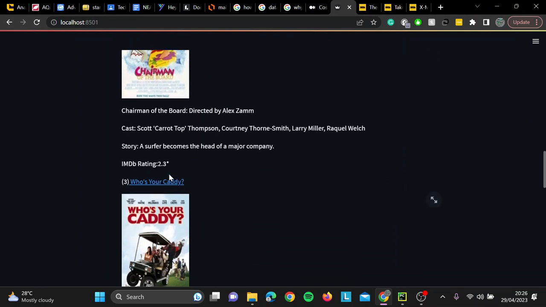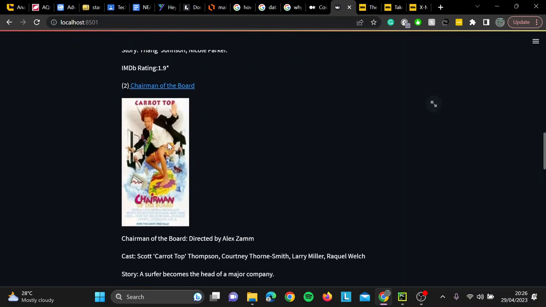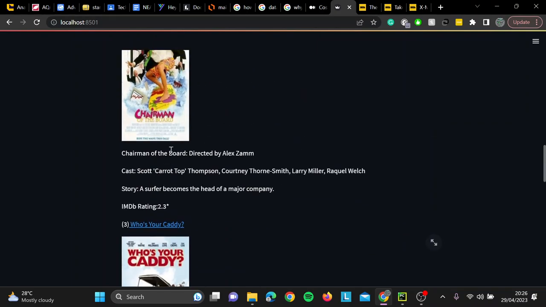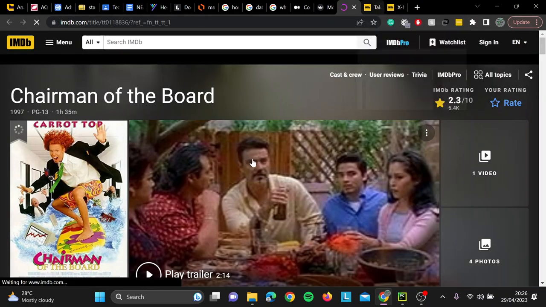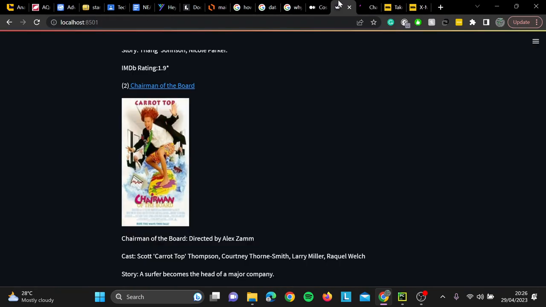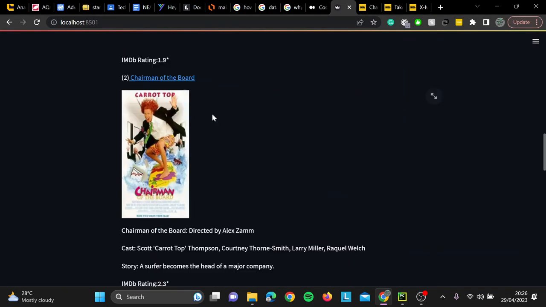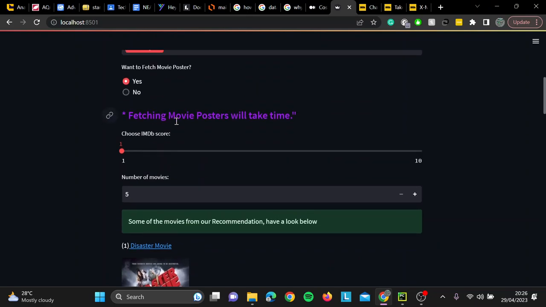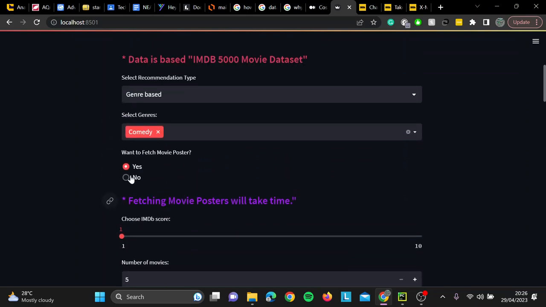The rest is the same, and then the story, whoever becomes the head of a major company, these are all the same. And then IMDb rating, let's just check, chairman of the board. Yeah, it's 2.3 as you can see. So yeah, all of this works. These filters work. So the IMDb rating filter works, the number of movies works, and the poster fetcher works as well as the multi-select for the genres.